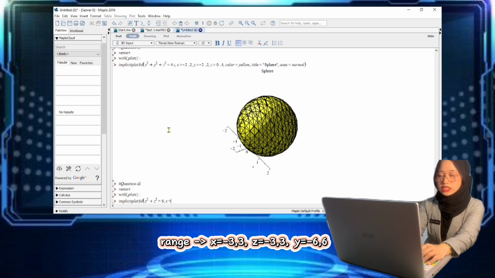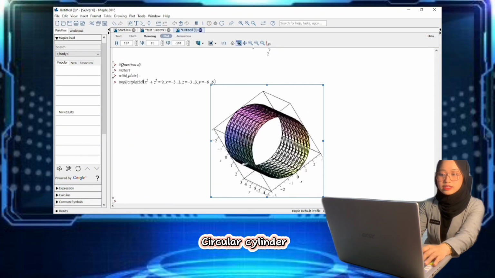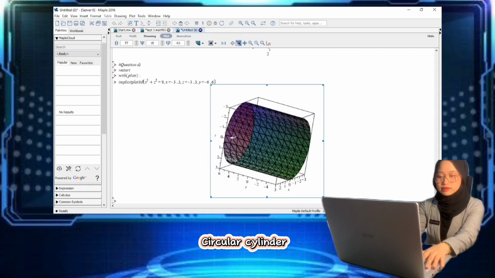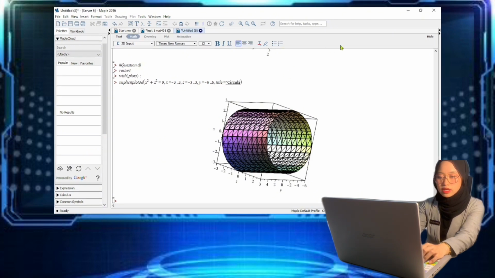And I will put my range here is 3. So x is equal to -3 to 3, z is equal to -3 to 3. And for the y here, I will choose 6 as my range, -6 to 6. As simple as that, you will get this circular cylinder. So as usual, I will put the title on my surface so that I can differentiate it easily. So title, circular cylinder, axis to be normal, and the color is gray.